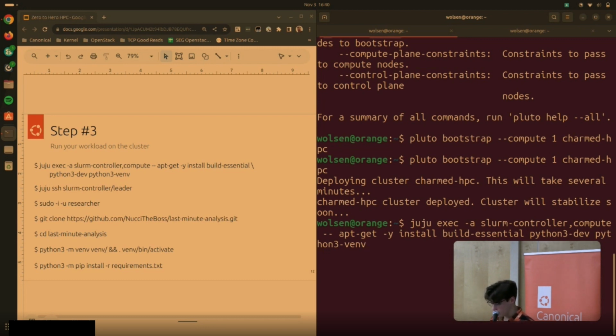So I'll go ahead and run that. It'll take a few seconds to complete, potentially a minute, depending on the network speed, because it's installing these packages on every node where we need it to be. So we'll go ahead and wait for that.